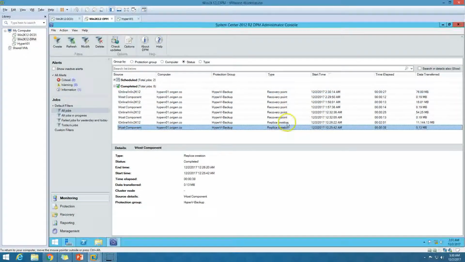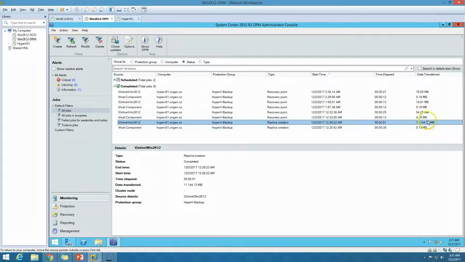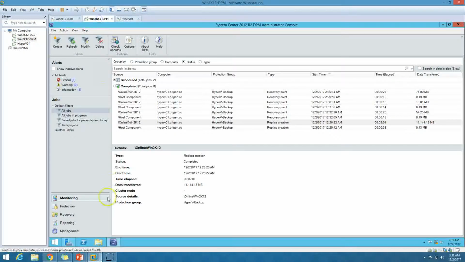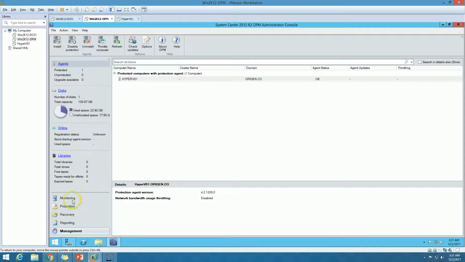So this is the first backup which we have initiated. This is a full backup of this virtual machine. It took around 2 minutes, and it's 11 GB of data for this virtual machine. So this machine is fully in production and it's taking the backup of this Hyper-V virtual machine and the host configuration. So we are in a good state here.